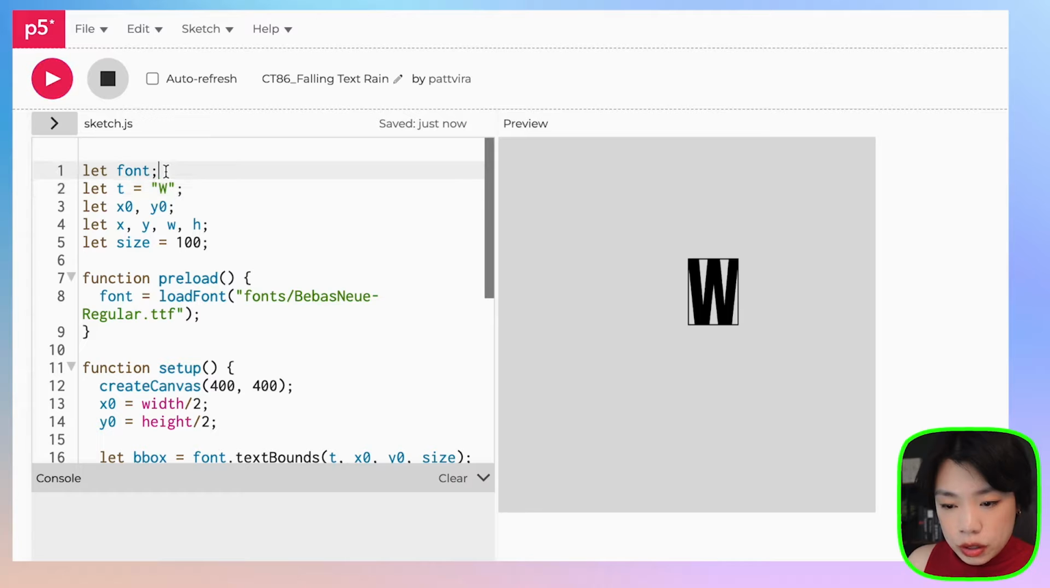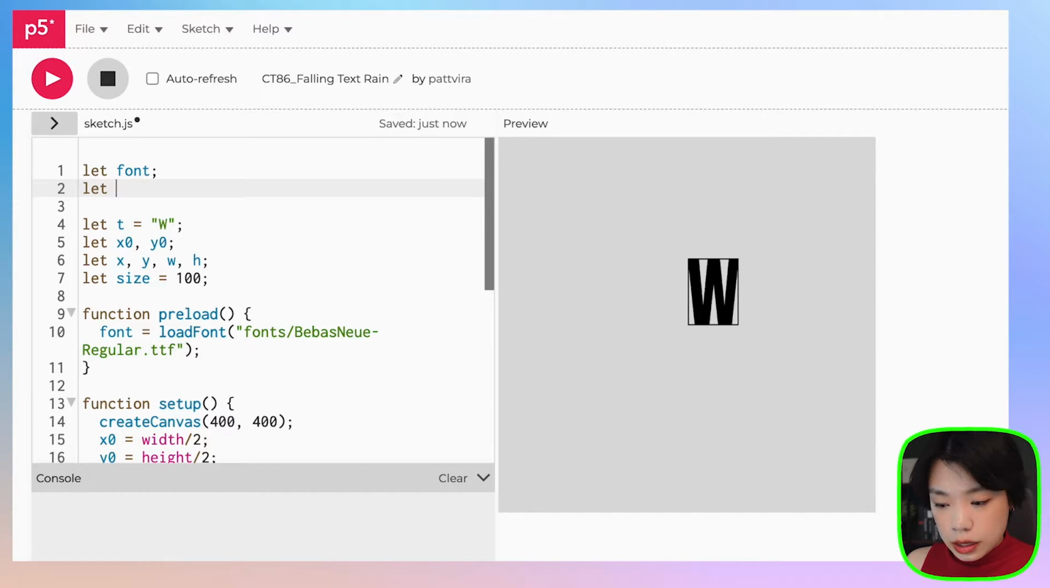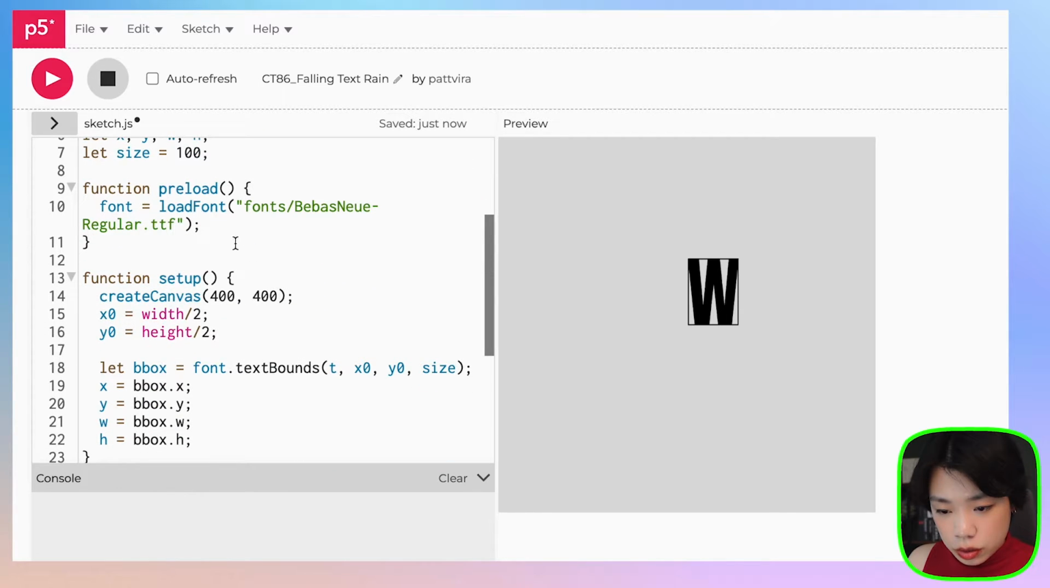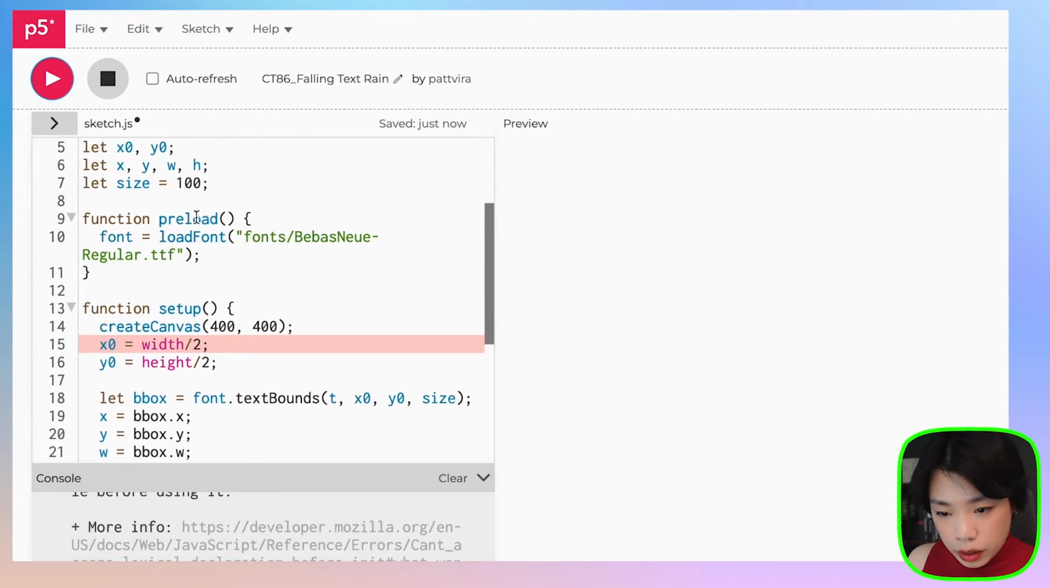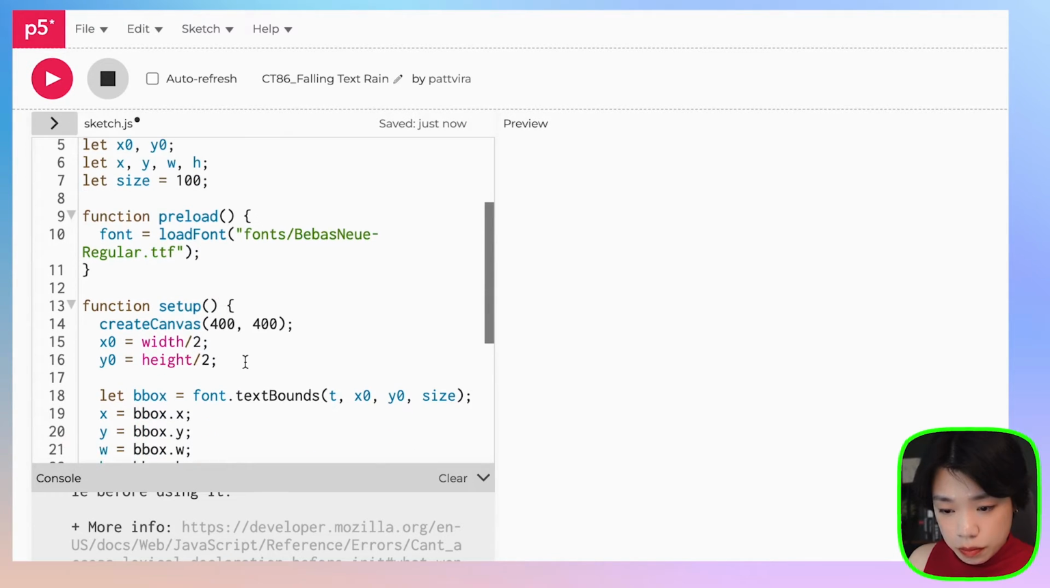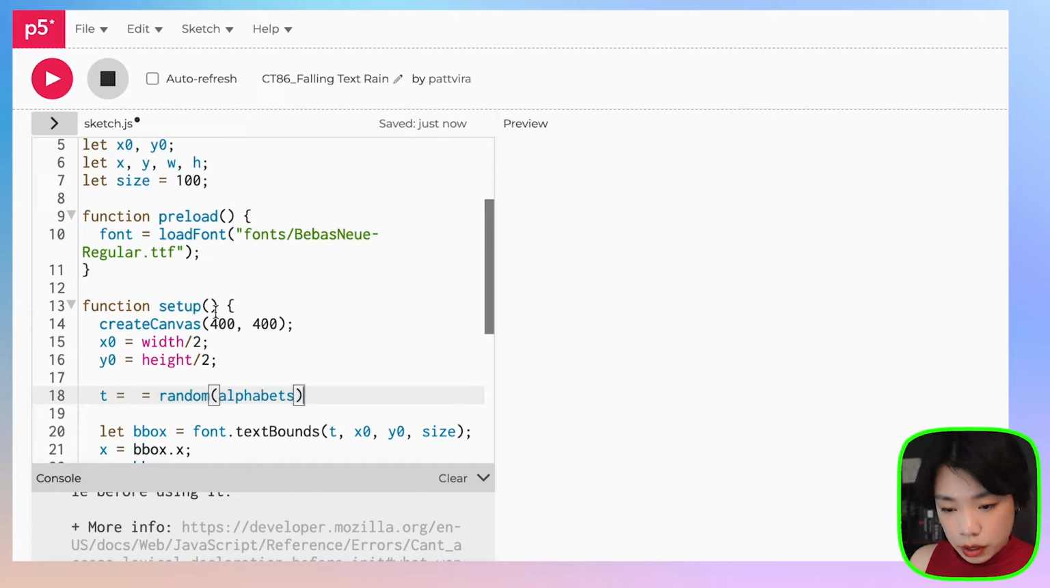So how about we also set another variable, an array called alphabets, and it's going to be an array of upper letter alphabets. All right, and then t would just be a random value inside this alphabets array. I think this should work. Okay, I think it doesn't work because this random function has to be called inside setup. So t equals to random of alphabets.